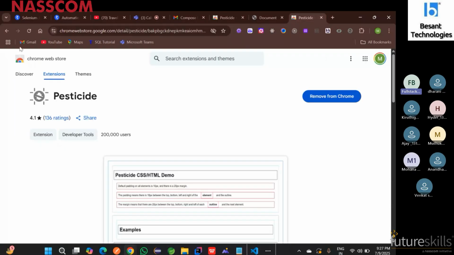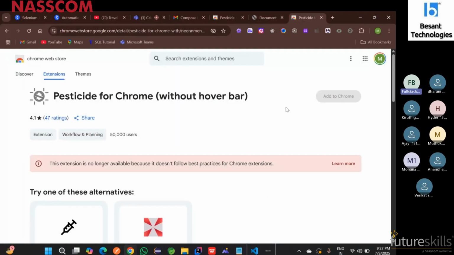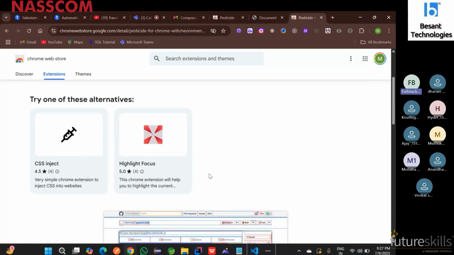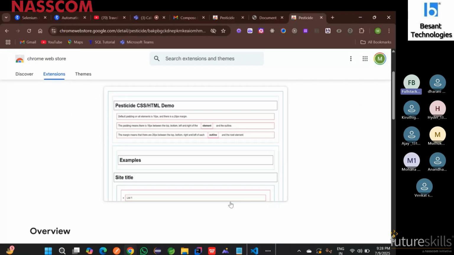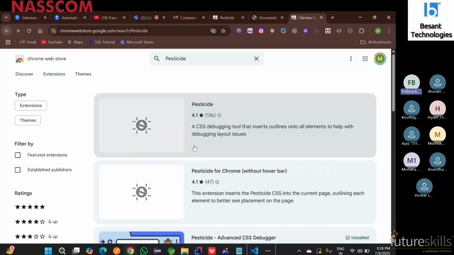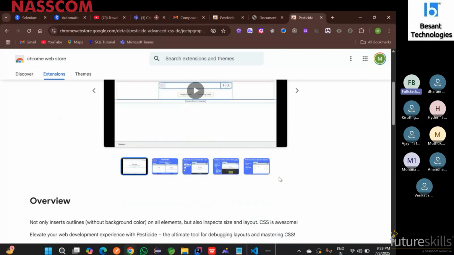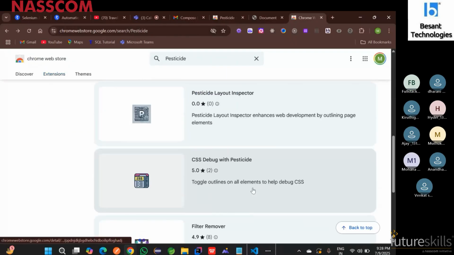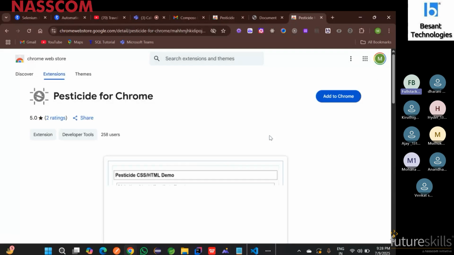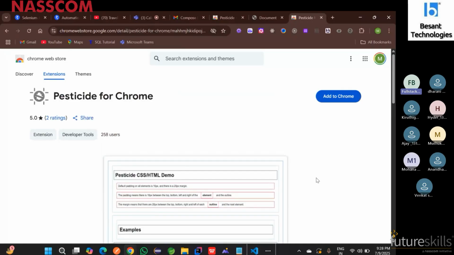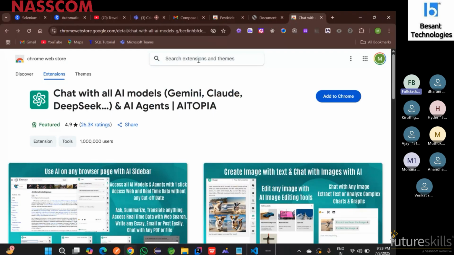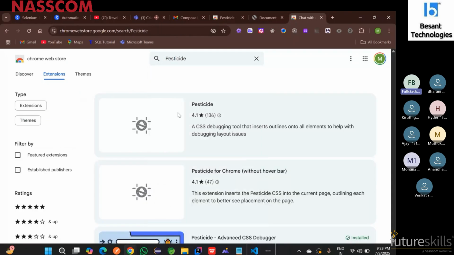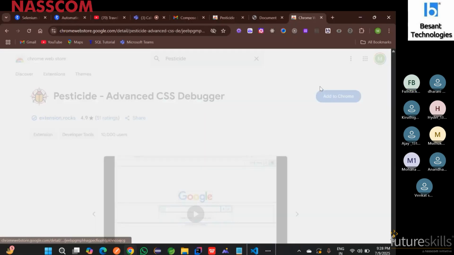I'll just tell you guys by checking this one. We just need this one only, but it is not working at present. It's simple. This one is okay, but not working properly. What about this one? Yeah, this is actually the perfect one. I'll tell you guys about this one alone. Don't use the Pesticide at present. I'll tell you which one is actually the better one.